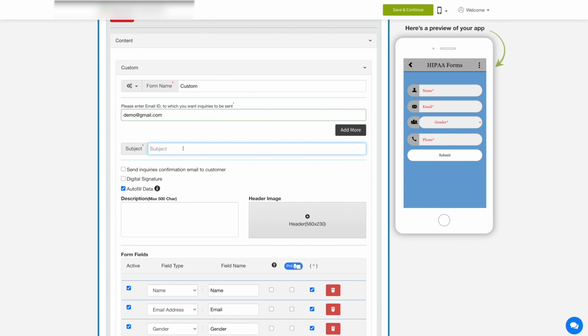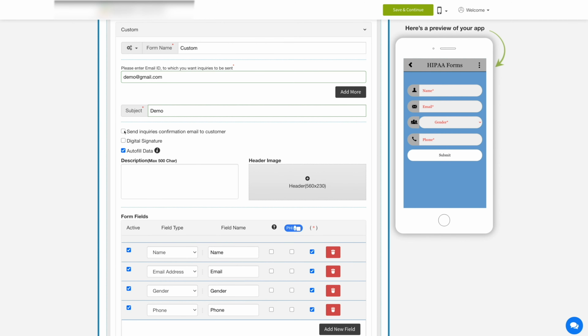Now enter the subject to the email. Checkmark this checkbox if you want to send inquiries confirmation emails to customers. If you don't want your users to receive emails, you can uncheck this checkbox. Next, checkmark the digital signatures checkbox to allow users to upload digital signature from their library or allow them to directly sign on the app.